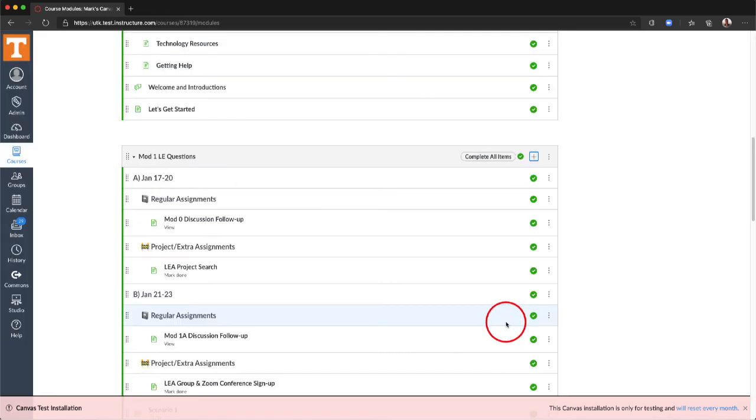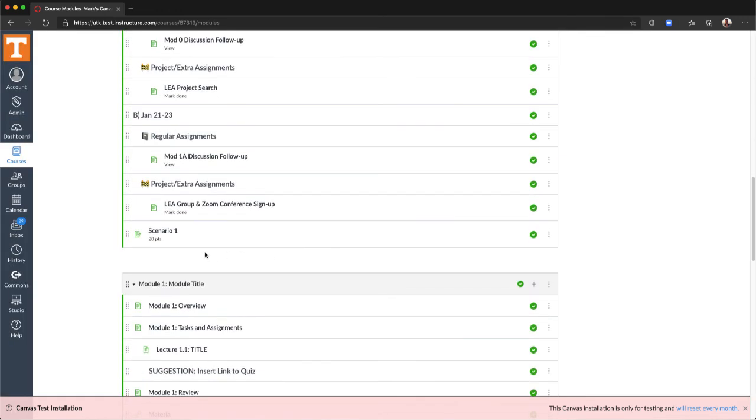and add item. The widget is added to the bottom of the module, and because the assignment is already published, I don't need to do that here, although I can unpublish if needed if no students have submitted.